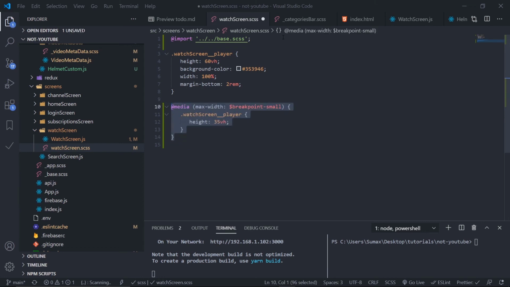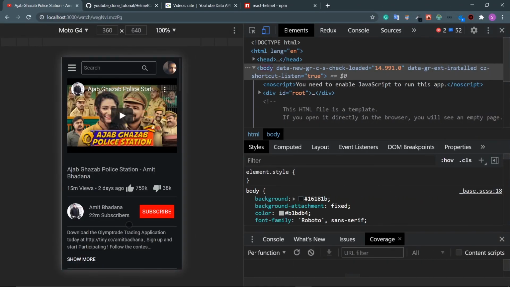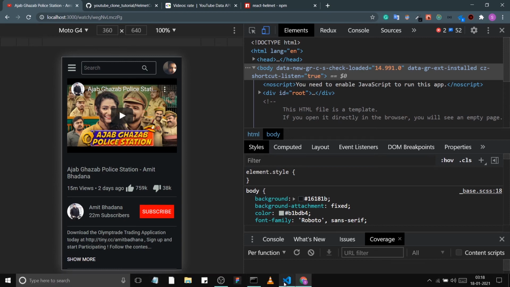So basically I'm importing this base.scss file, and then for the breakpoint small, this is 520 pixel. Just target this watch screen player and decrease the height to 35 viewport height. Refresh this, cool. It's far better. Nice. Let's see the next point.